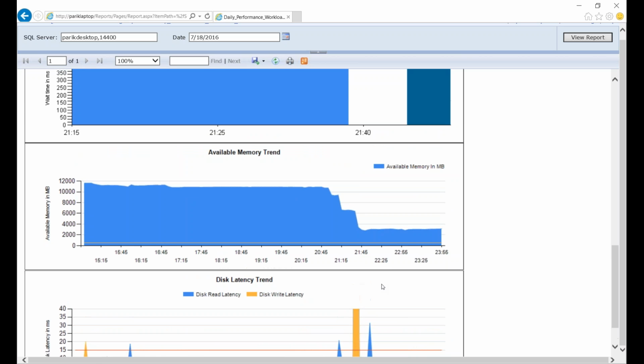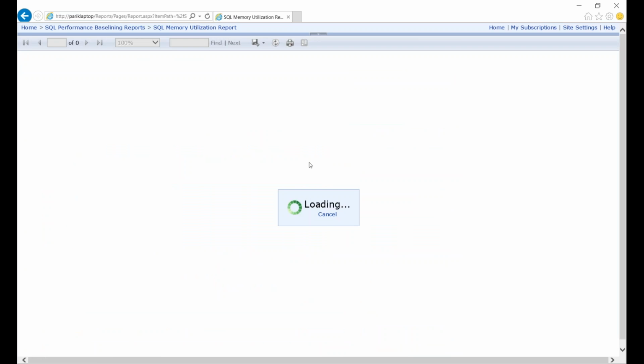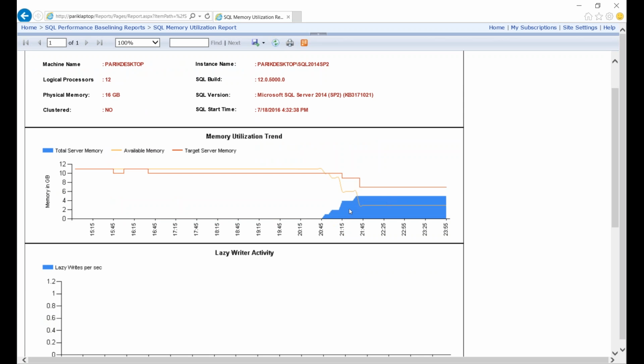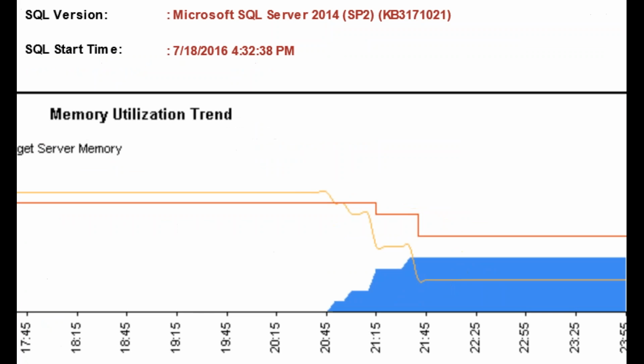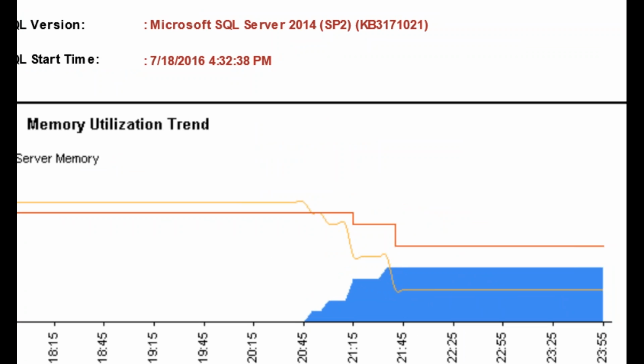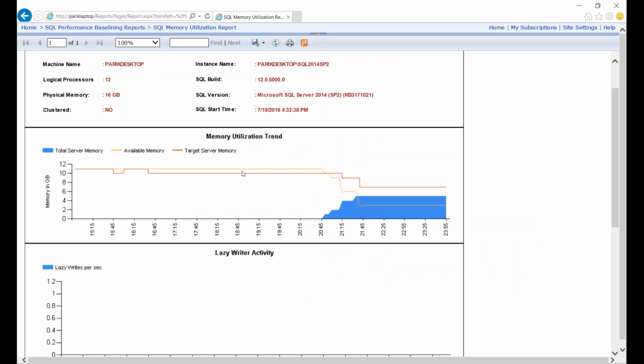Now this is what I mentioned was the drill down report. I can further click on it, like if I see available memory was going down, let me click on that, and it takes me to another report. Now this is where I clearly see the downward trend. If you see here, the available memory on the server went down. The target server memory also went down. The red line is the target server memory, and when the available memory on the server went down, the target went down.